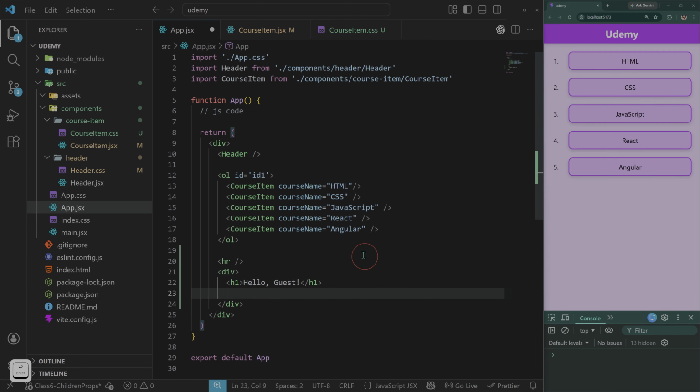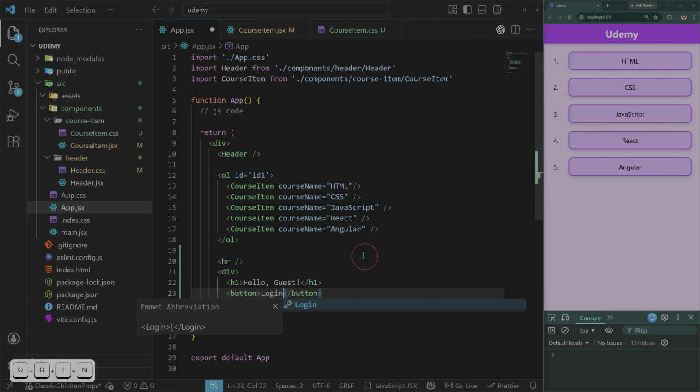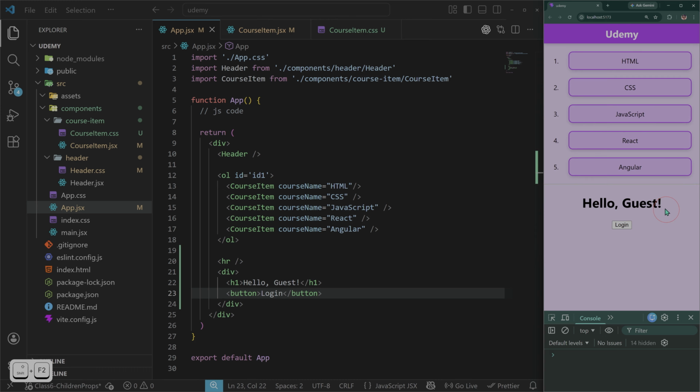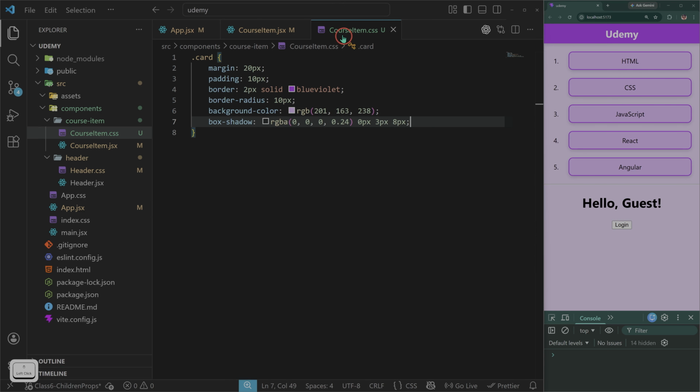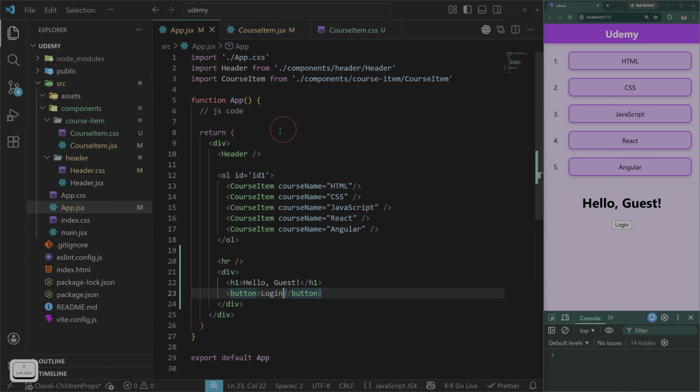And here at the bottom, I will create a button. Let's call this as login. Save this and we will see this UI. Now I want to be consistent and want to include these contents also in the similar cards. For this, definitely we can copy this card style and can include this in this app component also and can provide it to this div.